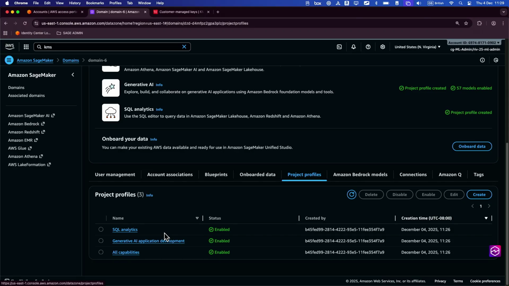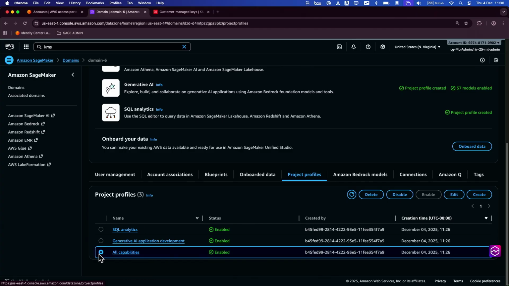When your user logs into this unified domain studio area, they will be able to create their own projects. But what projects will they be able to create? Well, you decide right here, right now. What do you want to give them access to? I'm just going to say I would like to give them access to all capabilities because I'm really generous and I'm not paying for this account myself.